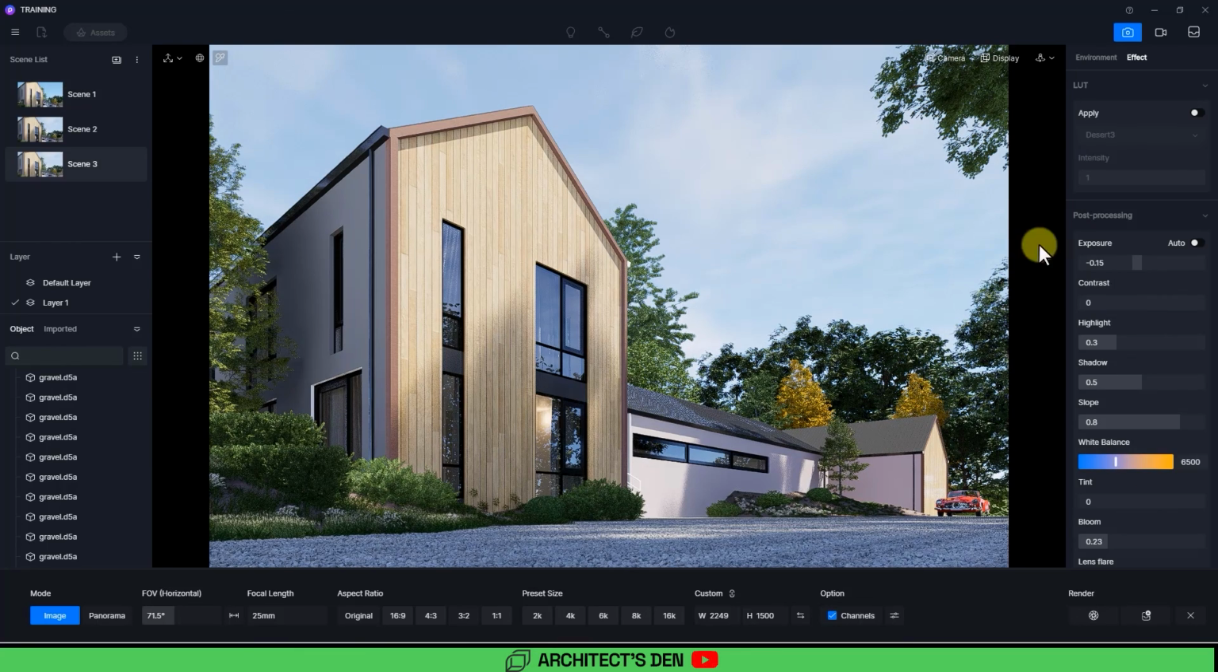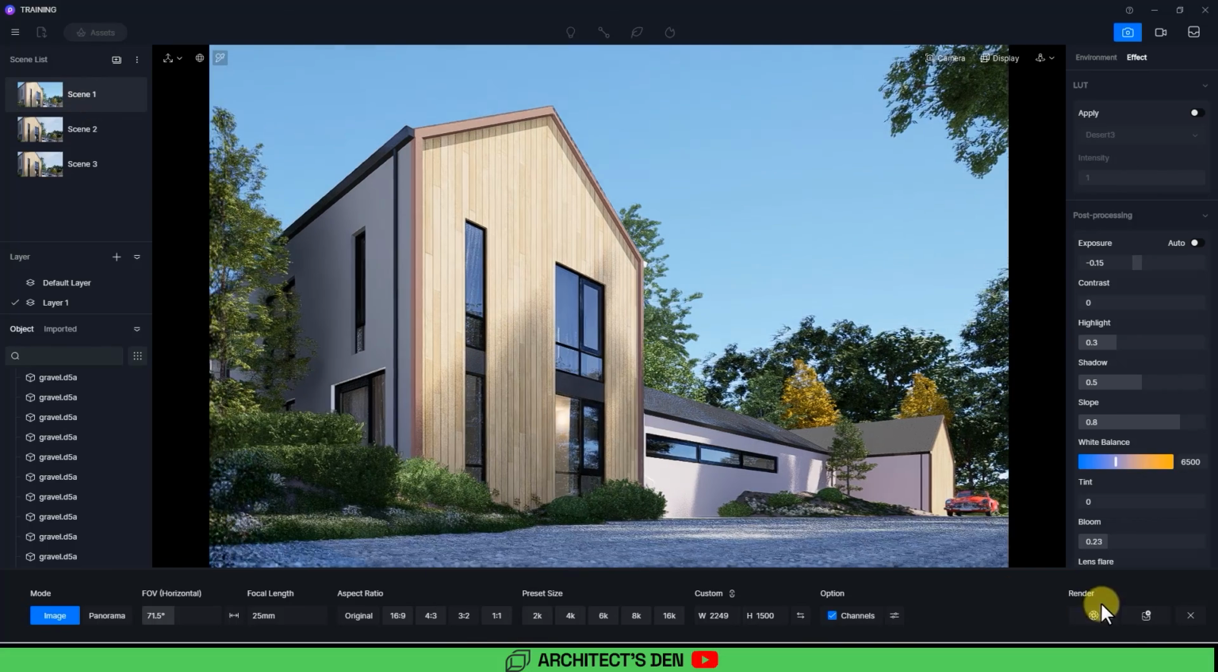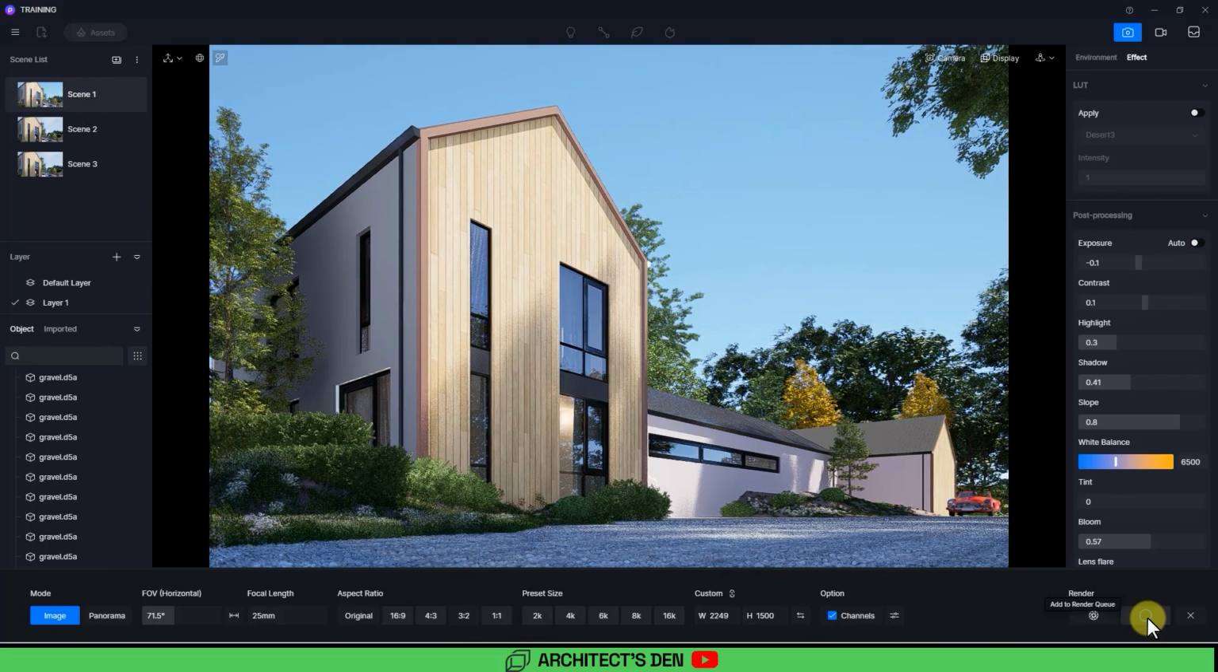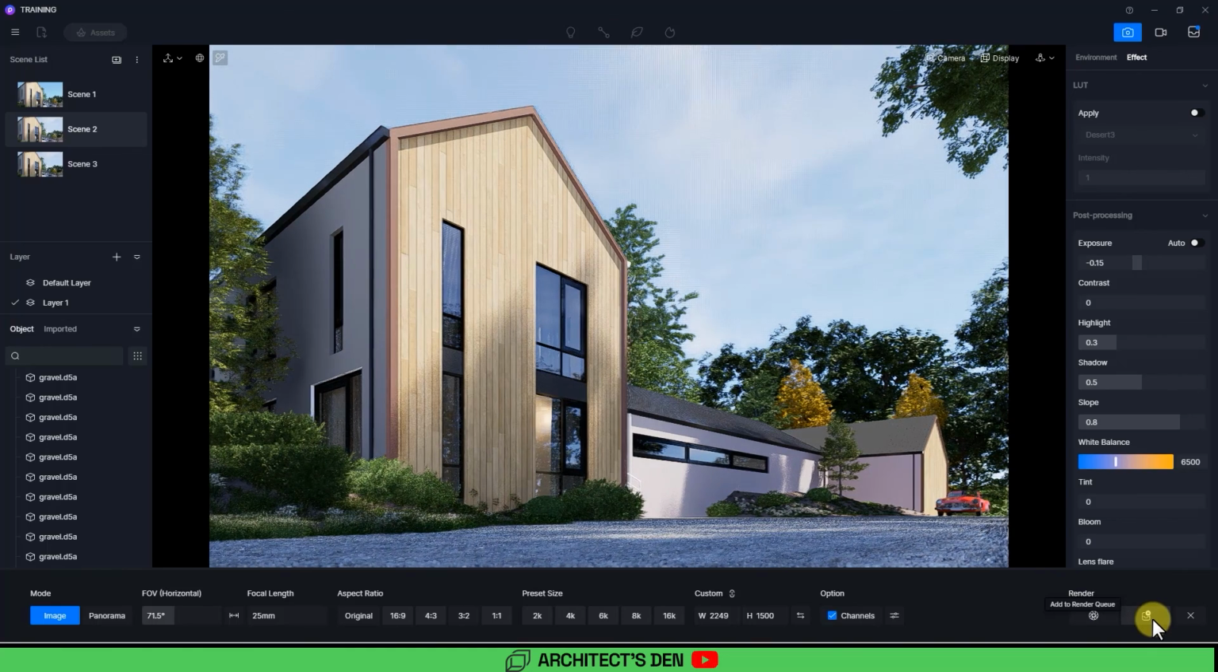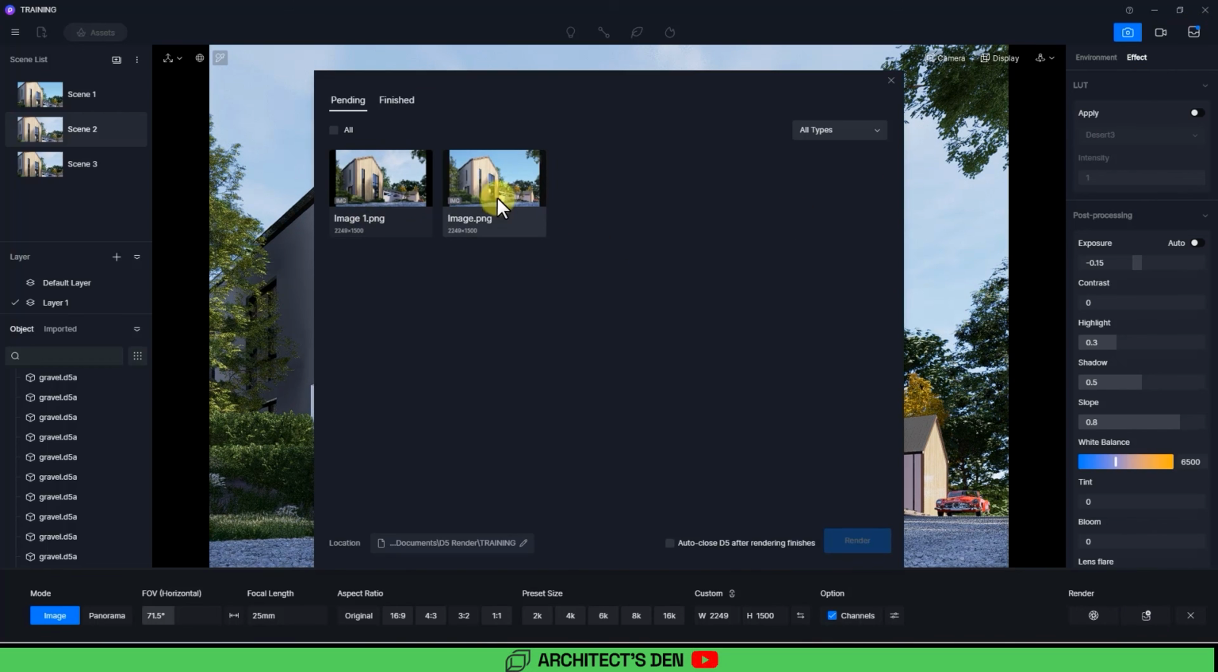So I'm good to go, and there are two ways to render. You can have batch rendering by sending it to render queue. So if I click on, let's say, the first scene, and then I click add to render queue, it goes to the render queue. You see a blue dot coming up here. If I click on the second scene and also say add to render queue, it also goes to the blue dots here. So if I click the render queue, you see that I've added 2 images.